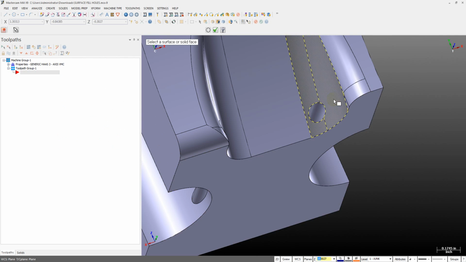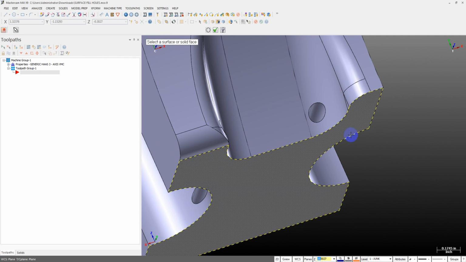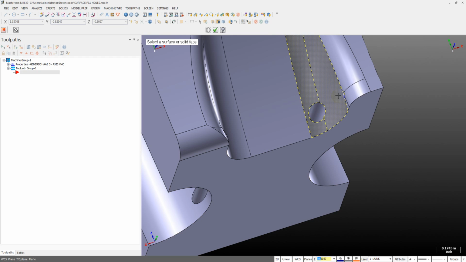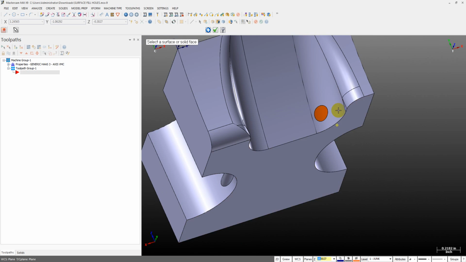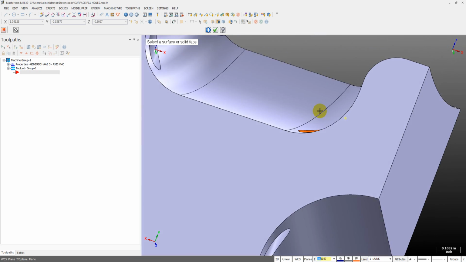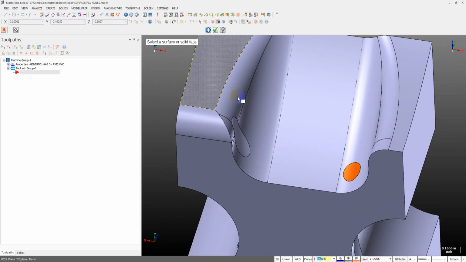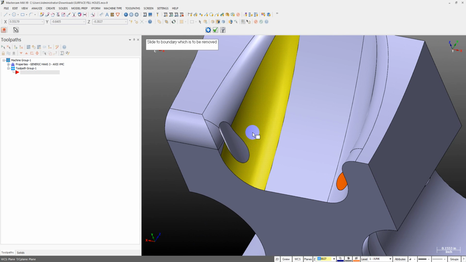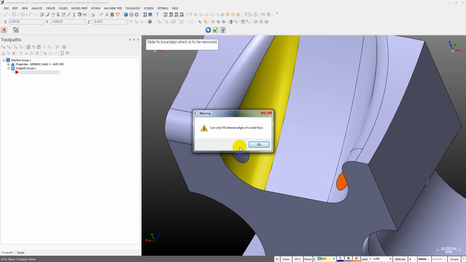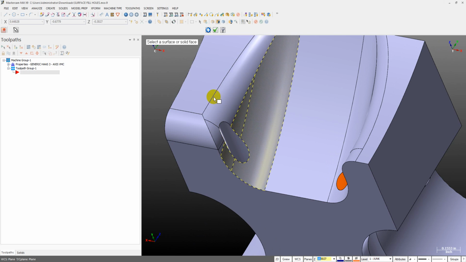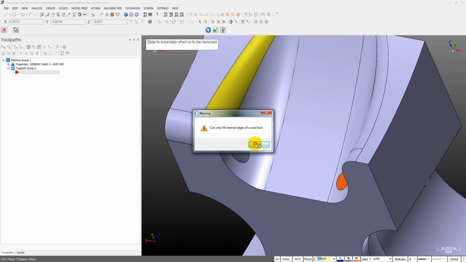If the hole cuts only one surface, you can use this function. You can click on the surface and move around to the hole, then click. Yeah, you can see this hole has been patched. Okay, it's quite simple, right? I will try to do the same with this. Oh, so you can see you cannot fill using this function.